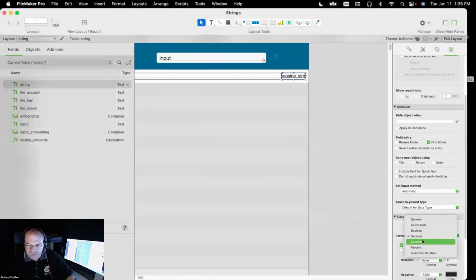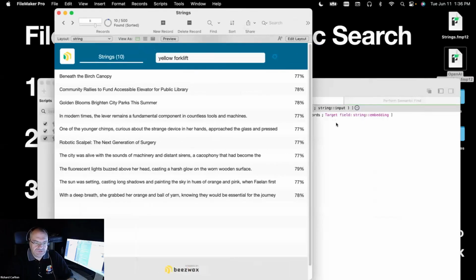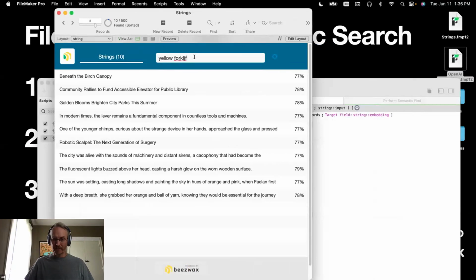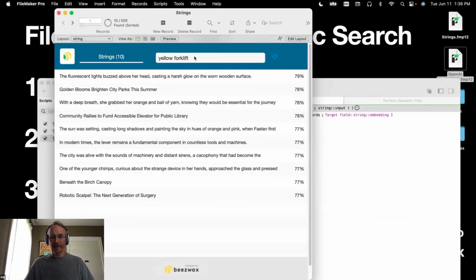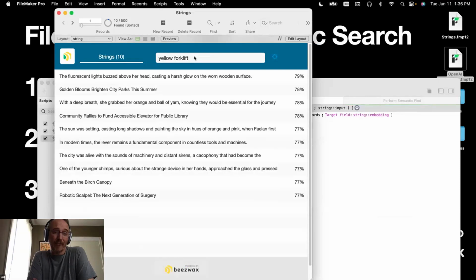You need the original. Yeah. No, my mistake. I set it to decimal instead of percent. Okay. Wow. Okay, so let me try this one more time. There we go. So 79, I'm surprised. I guess because fluorescent lights are yellow. Maybe fluorescent lights are associated with factories where forklifts are.